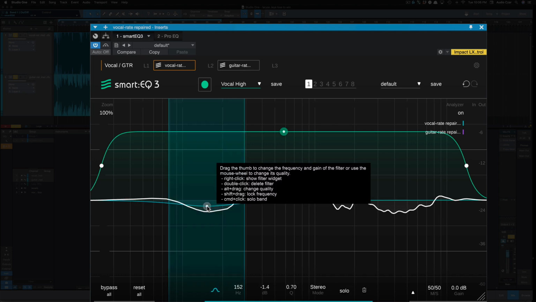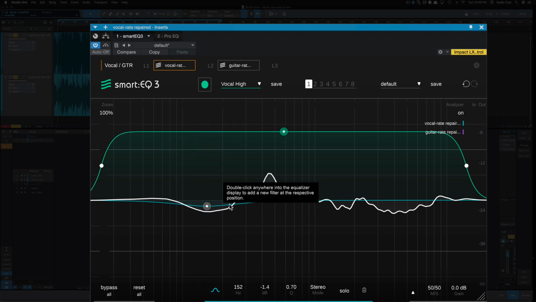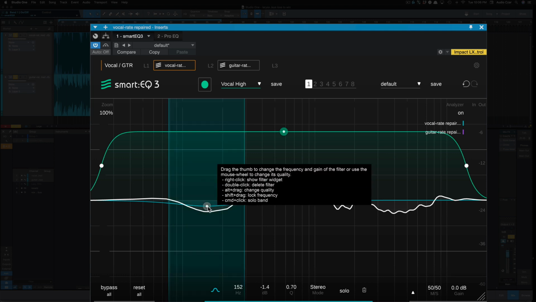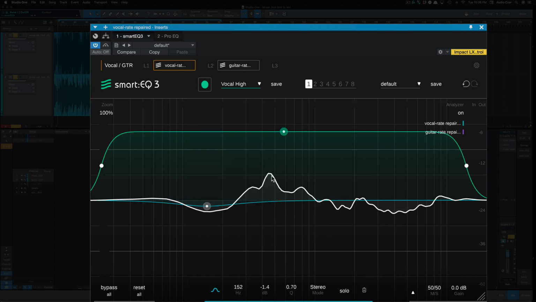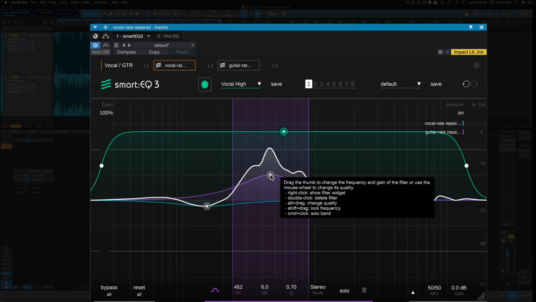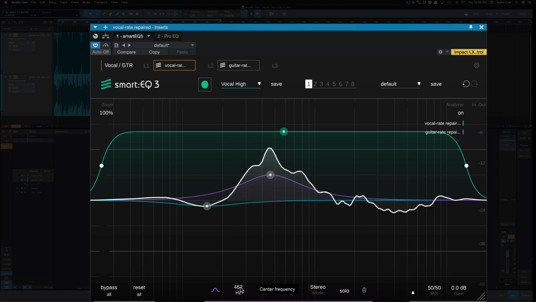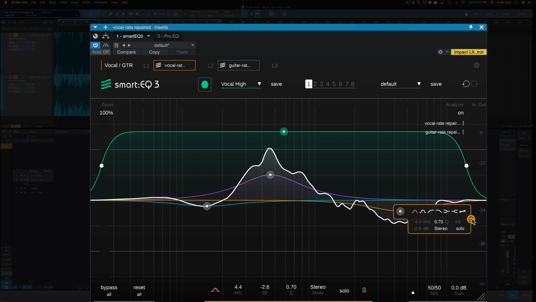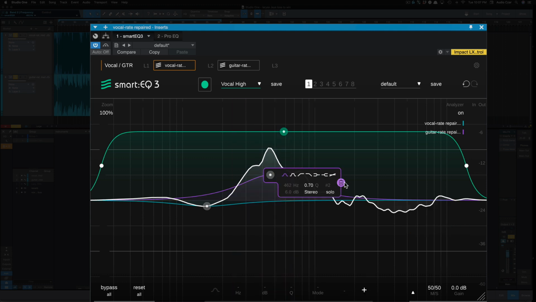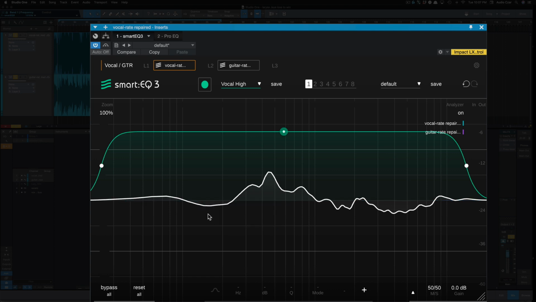And if I double click on this, it moves the filter a little bit, but then I can see that's at 152. This boost here, see, it changed that, 462. This dip somewhere around 4.4K. So that I find frustrating, because I don't want to have to just keep clicking to find out the values of where this smart filter is applying its changes. So that's one of the biggest things that has really bothered me with this.